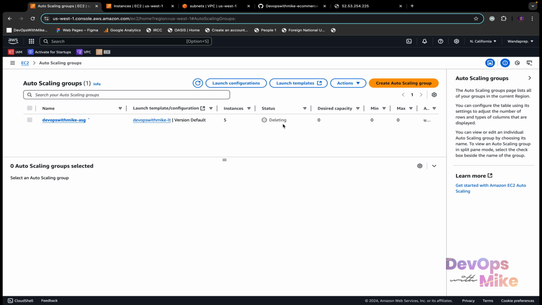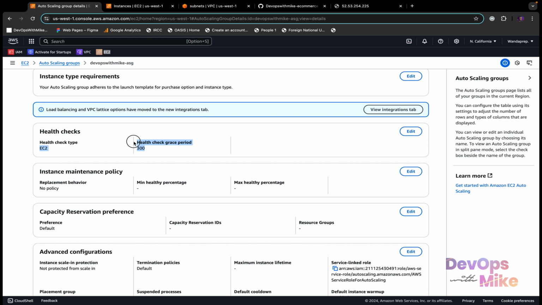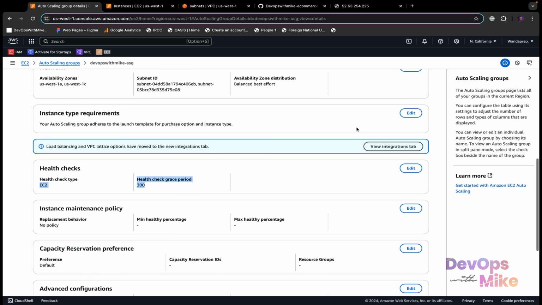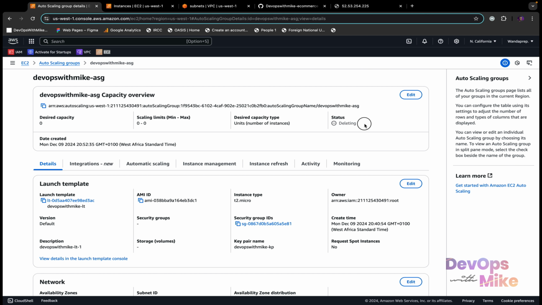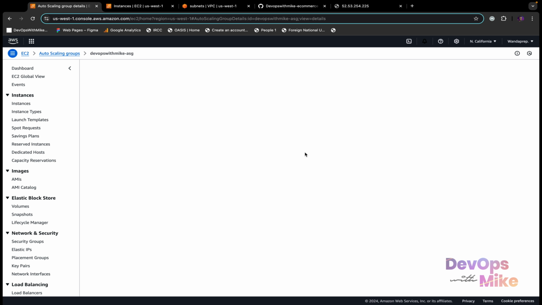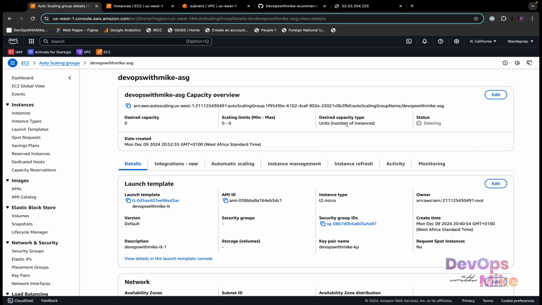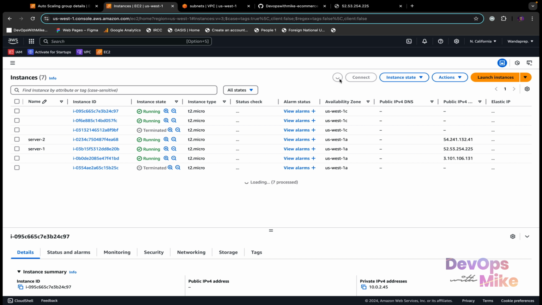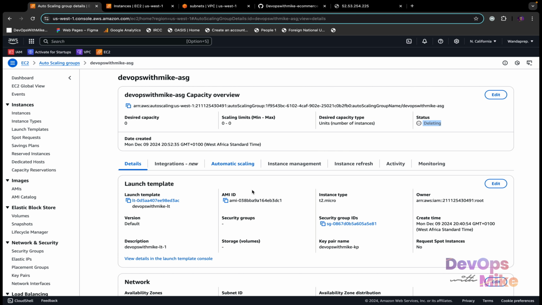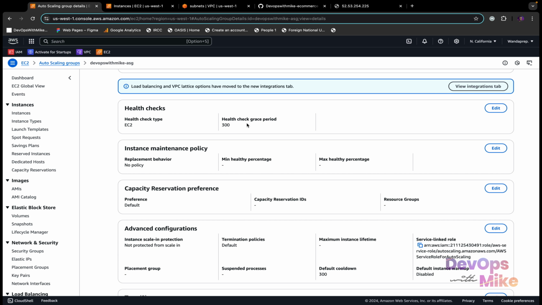It's still deleting. Because our auto scaling group grace period for the health checks was 300 seconds, we need to wait 5 minutes before our auto scaling group can completely delete. So let's refresh. If 5 minutes has elapsed, then that is the only condition under which our auto scaling group will delete those instances. So the same number of units is still currently deleting. Let's come back here. Let's refresh. So 5 minutes has not yet elapsed based on the given health check grace period.